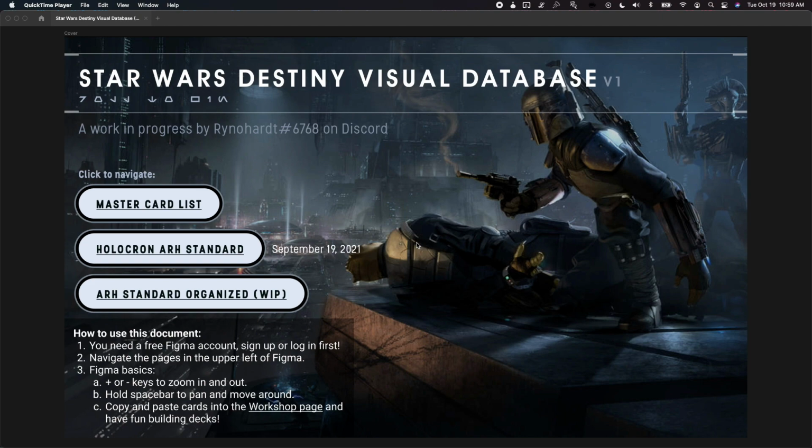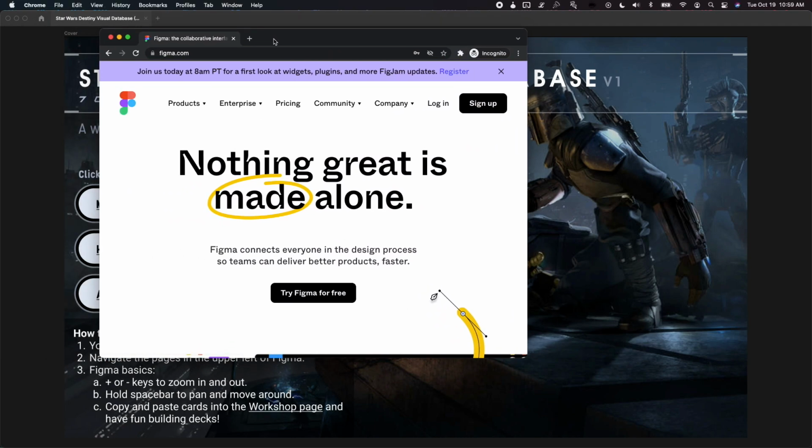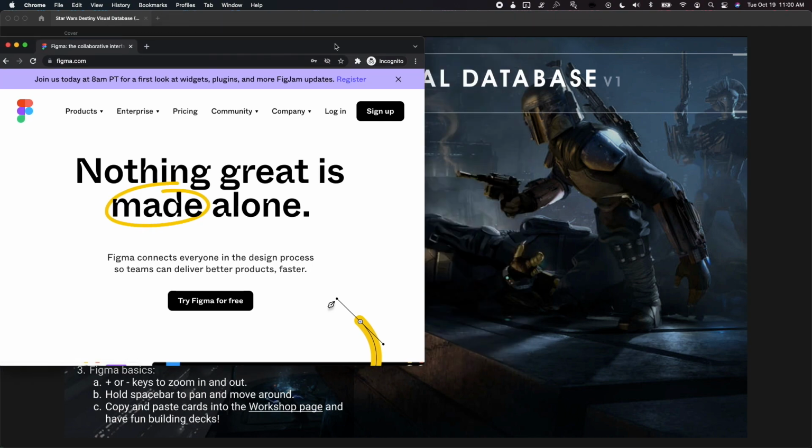What I've done here, I've done in this program called Figma, and Figma is a free design tool. If you're new to this, the first thing you'll need to do to be able to access and utilize this Star Wars Destiny visual database I've created is to set up a Figma account. It is free to sign up or log in. This is Windows or Mac compatible. You can use an app, or you can use it in the browser. It doesn't work so well on the phone.